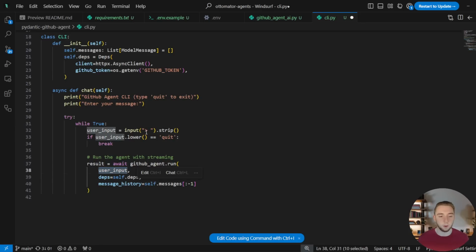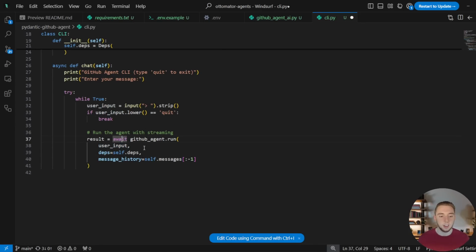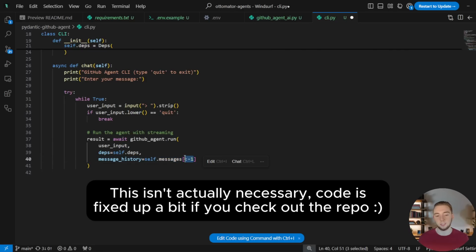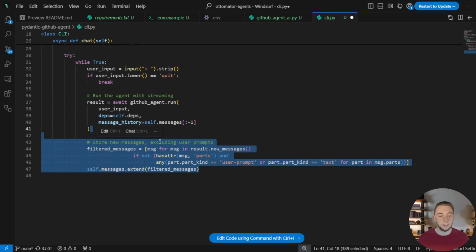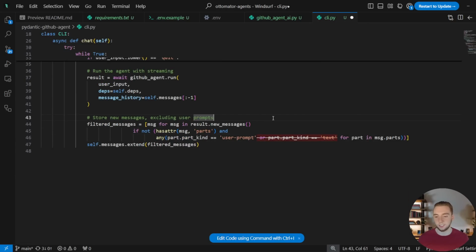We have the user input, which is what I typed into the terminal. And then we're also keeping track of the messages as well. So as the message history, I want to send everything in except for the very last message, which is going to be the latest message from the user. And then the last part of the function is a little bit more complicated, because of the results that we get here.